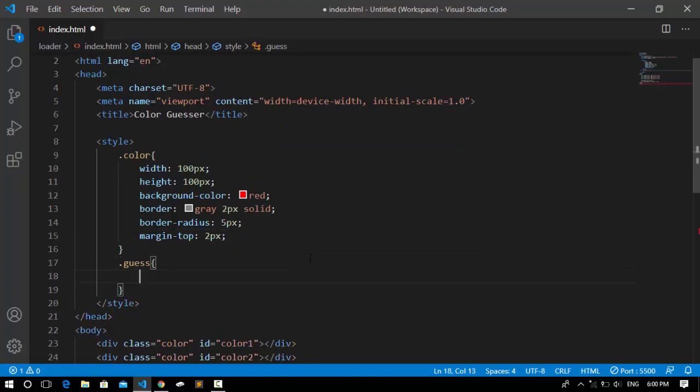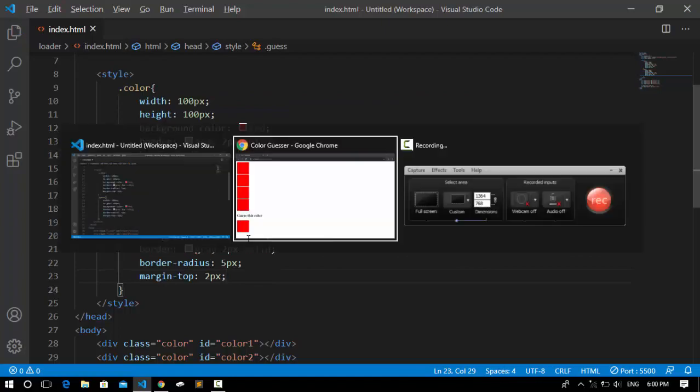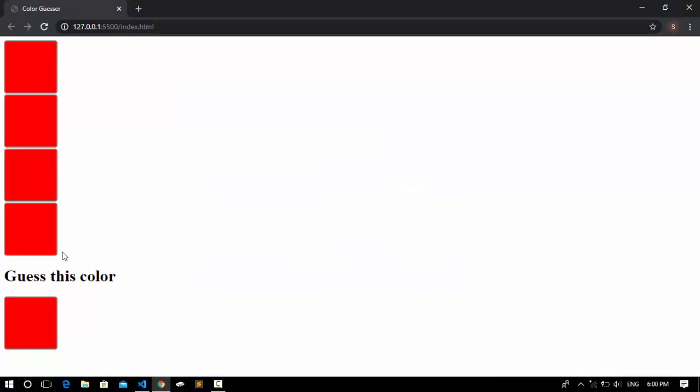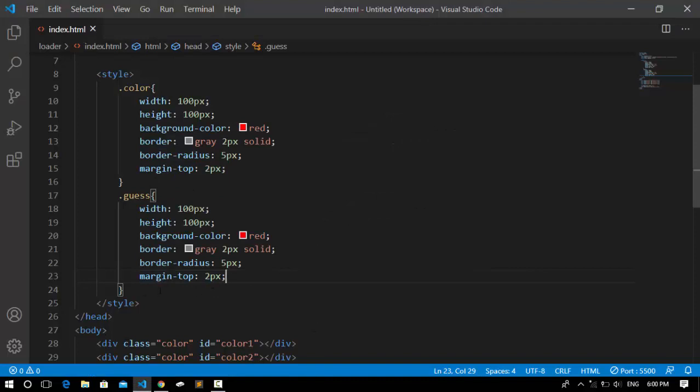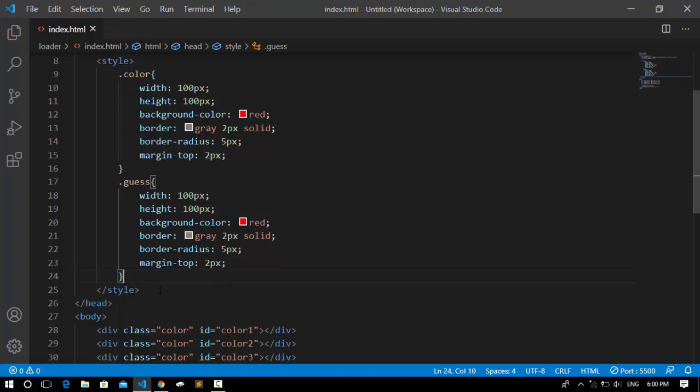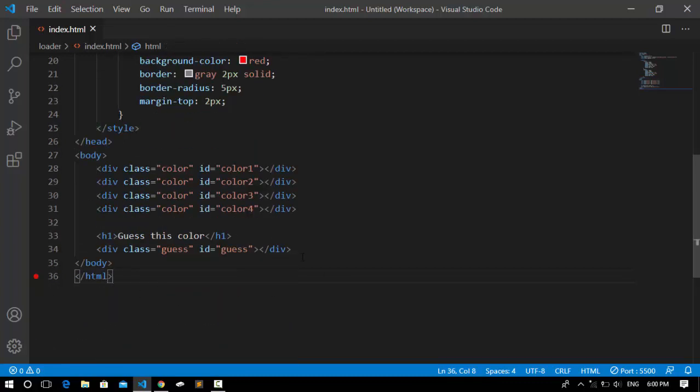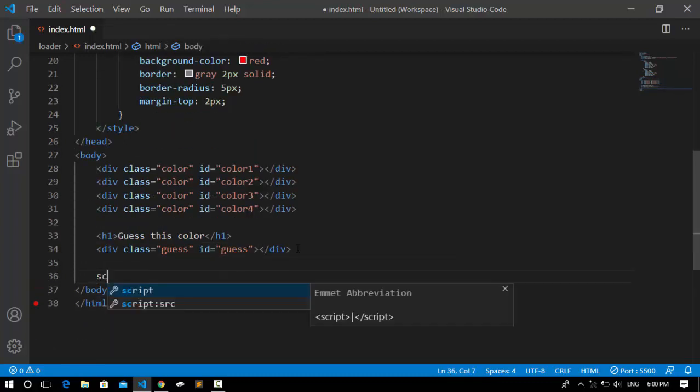So we're going to do the same for the guess. So I'm going to say guess, and inside this I'm just going to copy these codes here, and come here and paste it. And now if I save it, this is going to look like this. And yeah, now it's time to type its JavaScript. So for writing JavaScript at the end here, I'm going to come and open up the script.